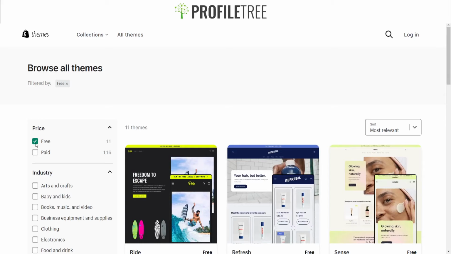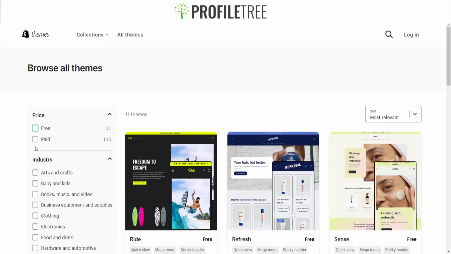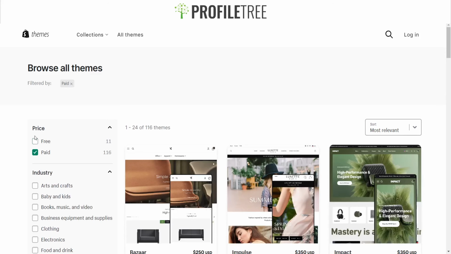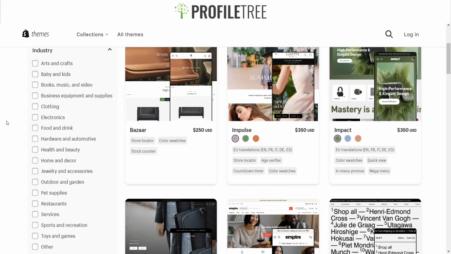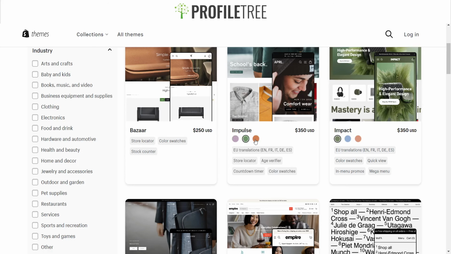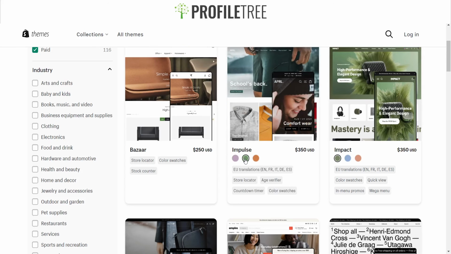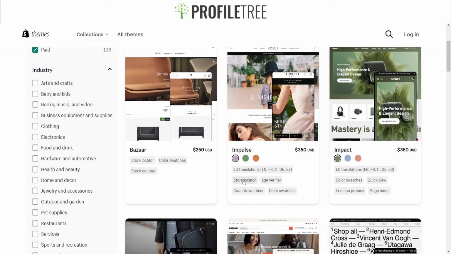If you have a business, let's just say you are within the online presence, you have an ongoing business, you want to maybe invest a little bit more in the theme, then by all means, you can go ahead and go for the paid for version for the themes. Now, these are actually created by other individuals and not by Shopify themselves. So take it as an example here for Impulse. This is what I meant about the presets. So there's a couple of different presets and themes for what the Impulse is. With the features on this one, it has EU translation. So you've got store locator, age verifier, countdown timer, color swatches.